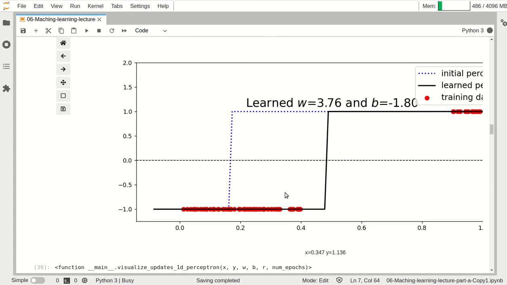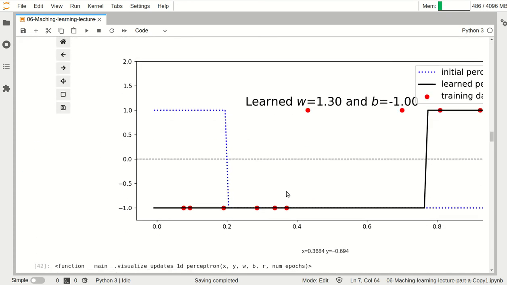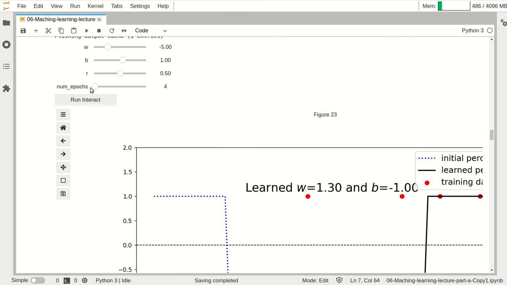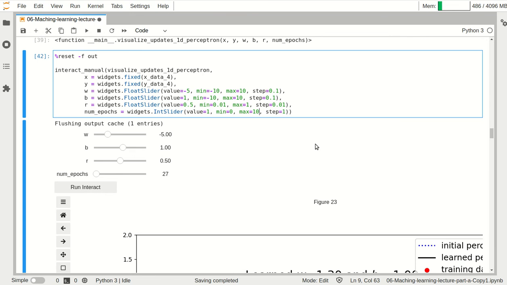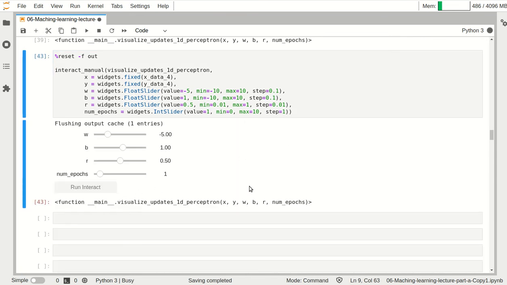If you have not much data to train on, it takes longer to learn. Right here, this is 4. Let's see what happens when I go to maybe sliders. Maybe I should adjust the slider so it's not so crazy. So let's go up to like 10, just so we have a little bit more control.